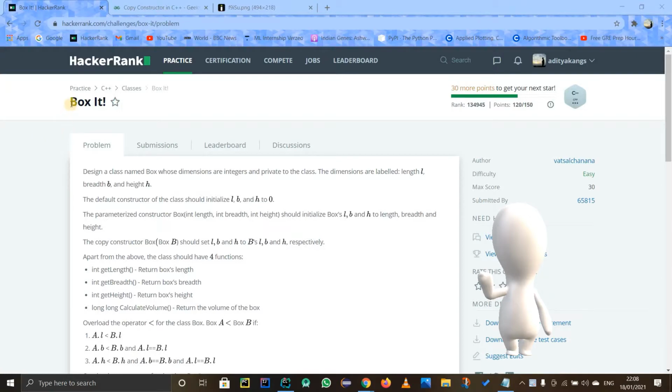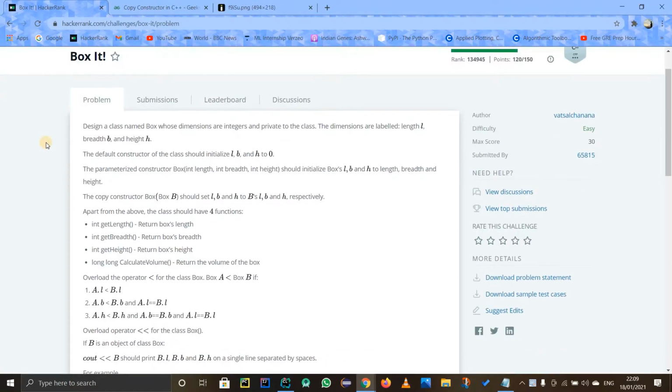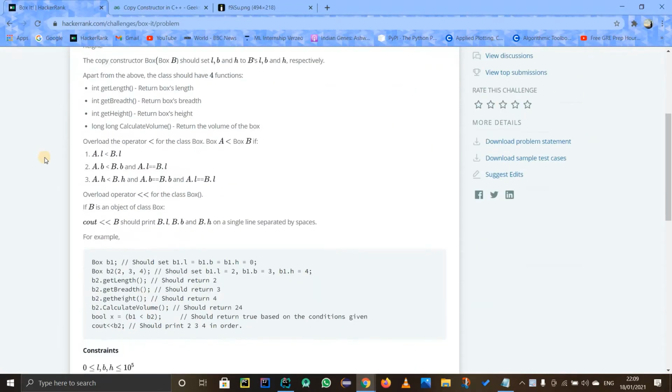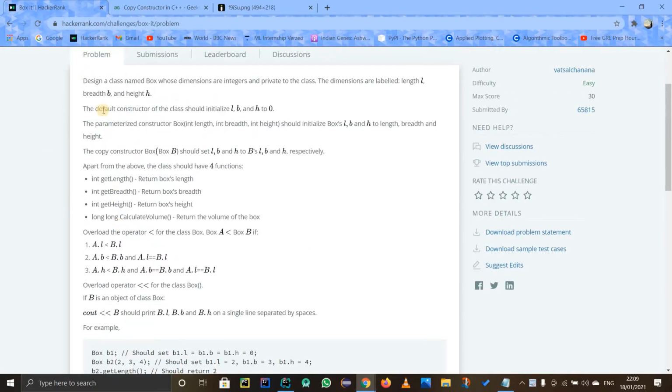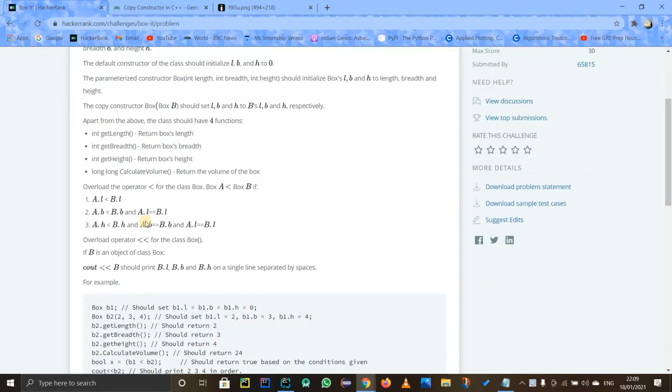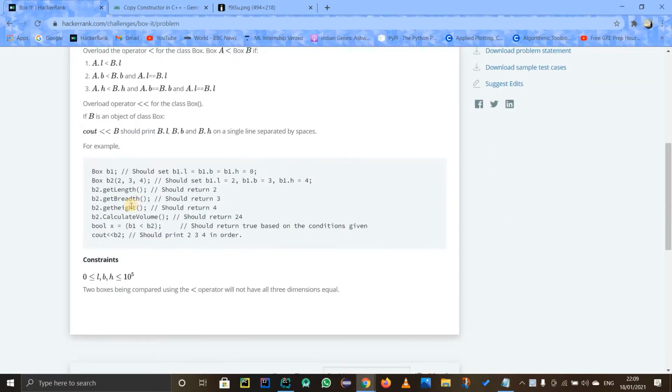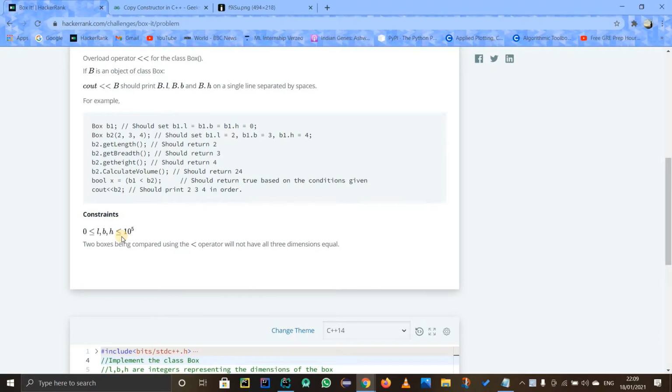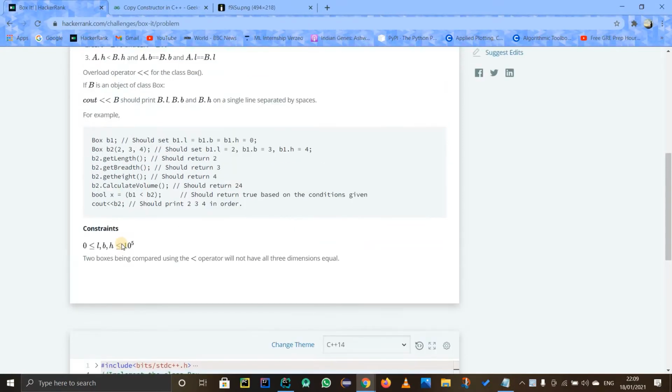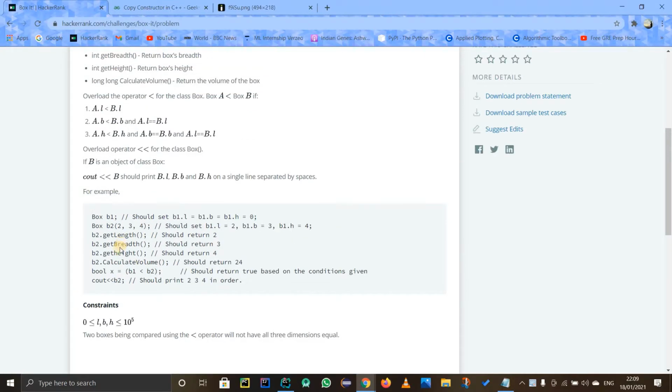Hello guys, let's see this problem in HackerRank called Box Sets in C++. This problem might be a bit difficult because it is unclear what you are supposed to do. They are just explaining some theory to us and we have to write some code about it: define some constructors, parameterized constructors, and so on. And they haven't even given us the input format.